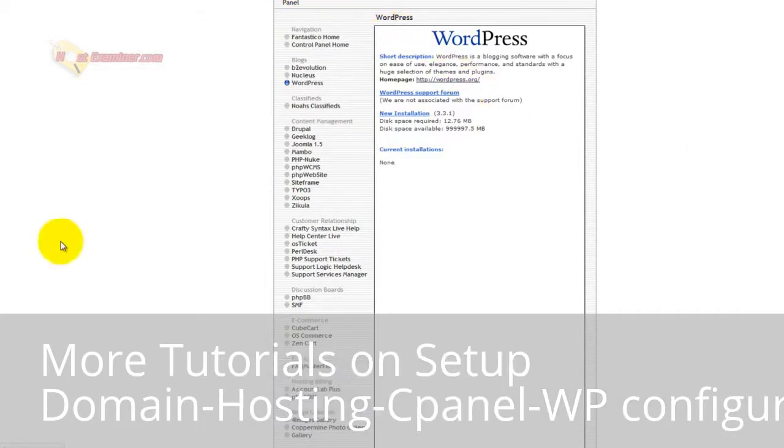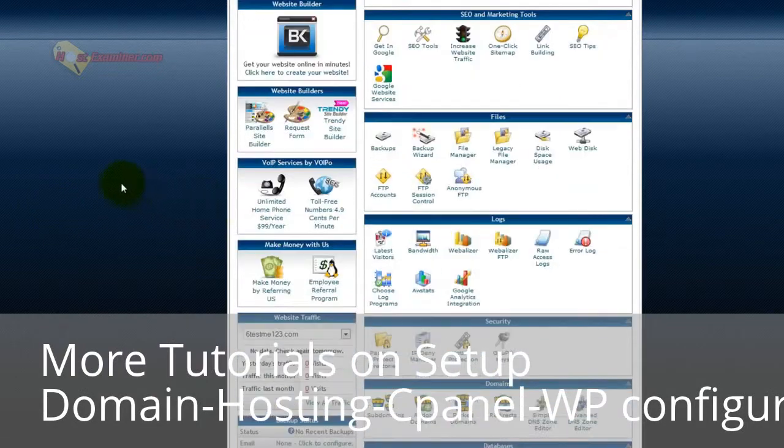So that's about it. Just two other things on cPanel. Here's site builder. If you don't want to use WordPress, you can use a drag and drop style site builder. That's a whole other video too I'll have. You can check that out.